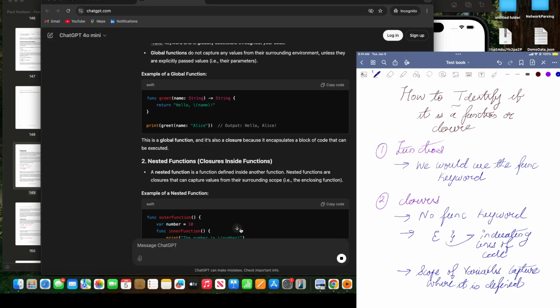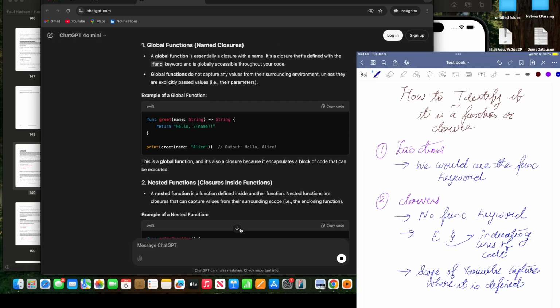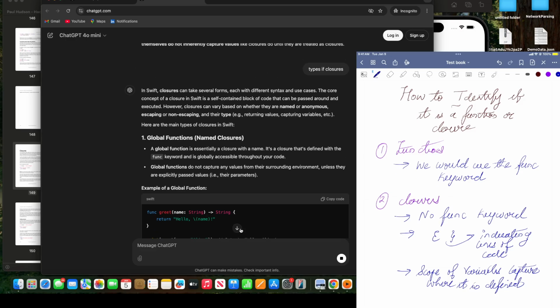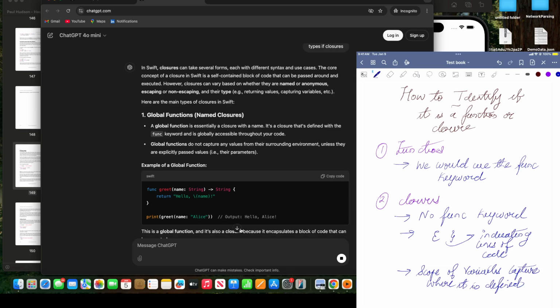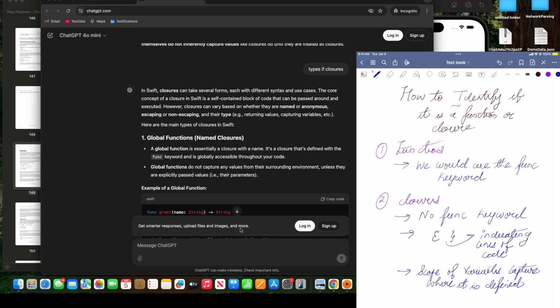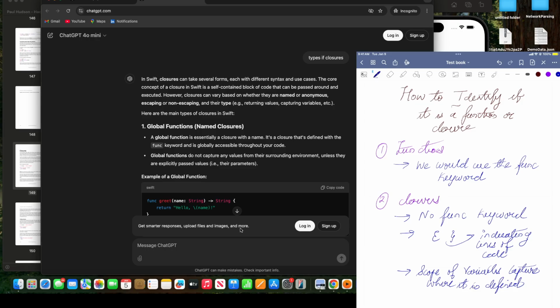A nested function is a function inside a function. Nested functions are closures that capture the values from the surrounding scope. A global function, the function keyword is essential. A global function is a closure with a name. It's a closure that's defined in Swift. Closures can take several forms, each with different syntax. The core is that a closure is a self-contained block that can be passed around and executed. However, closures are global functions. Global functions are closures with a name.